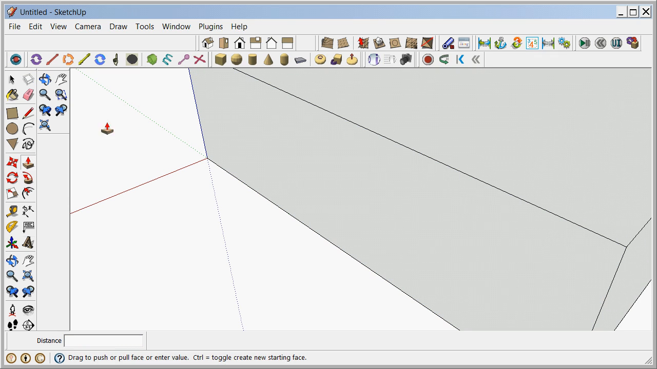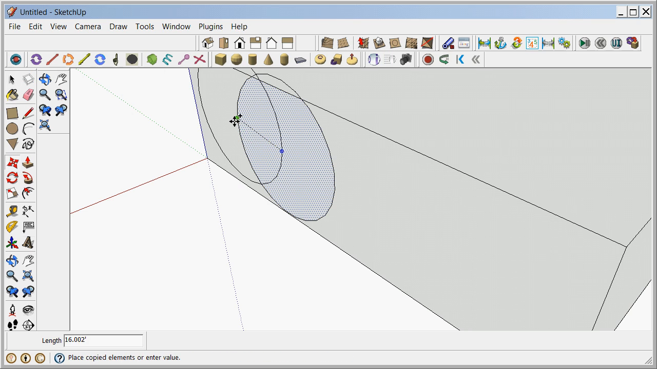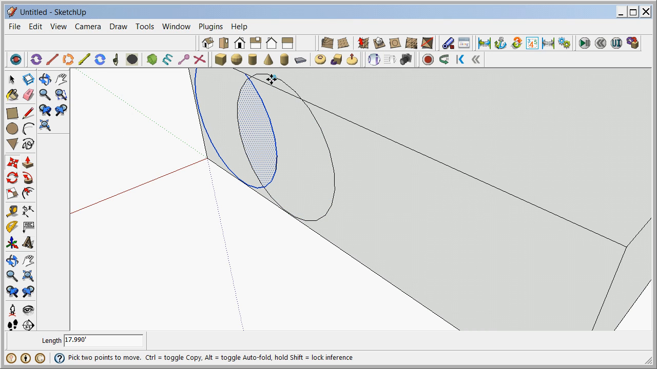And I'll now draft in just a circle here. That will make something like that. We'll go ahead and move the circle. I'm hitting the control key and using the move button here. Control, you'll see, actually does a copy in SketchUp.